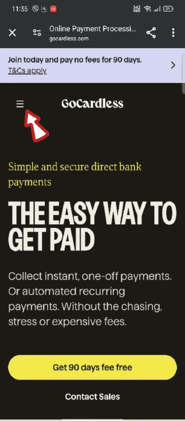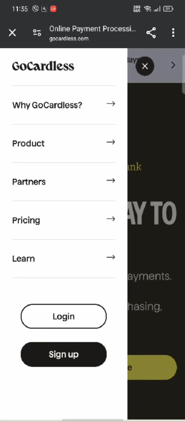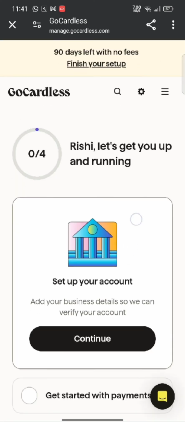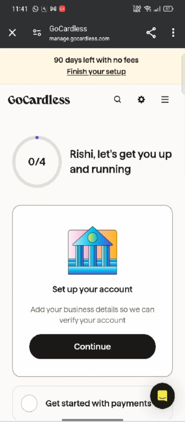Click on the three lines at the top left corner of the page. From the displayed options, tap on Login. Log into your account using your GoCardless credentials and you'll end up on the home page of your GoCardless account.